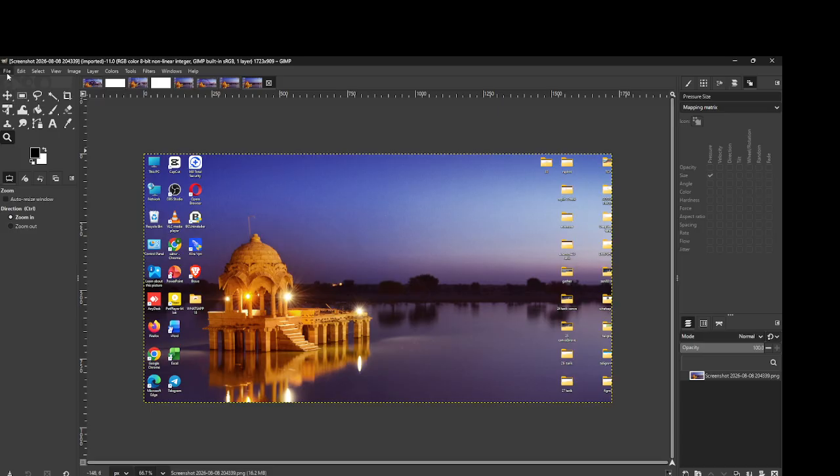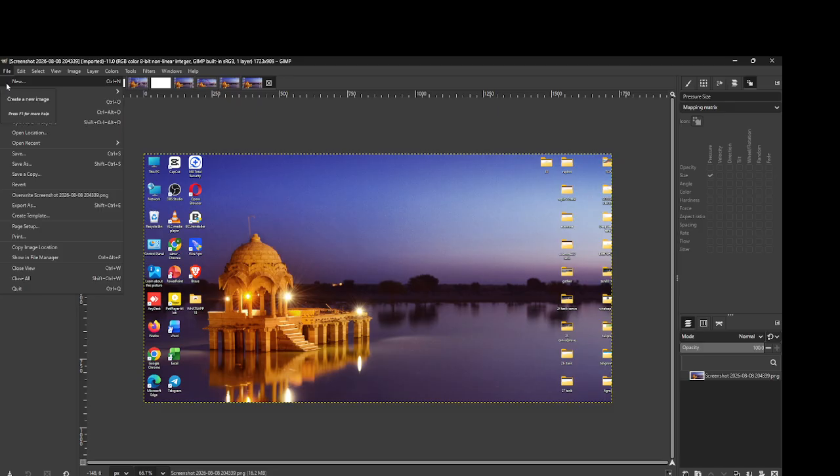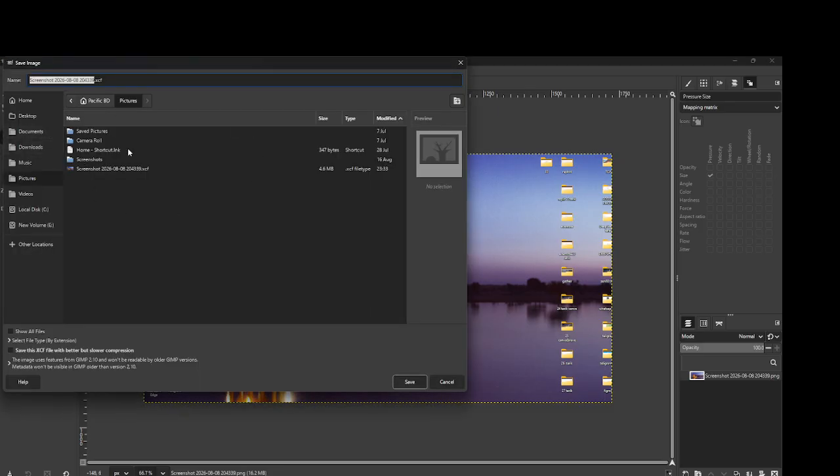A file selection window will appear. Now choose the folder where you want to save your project. Enter a file name for your project and make sure the GIMP project format is selected. Then click Save. GIMP will save your project, and you can open it again later to continue editing.